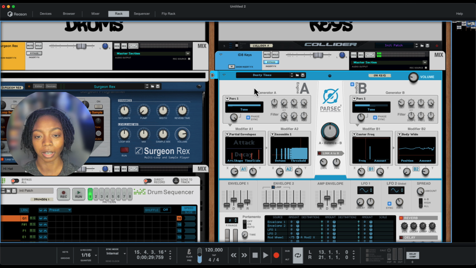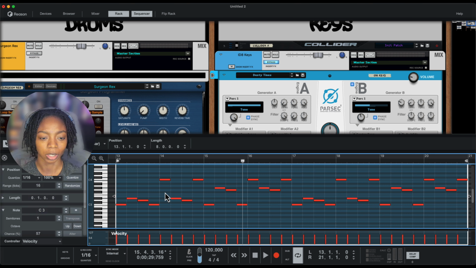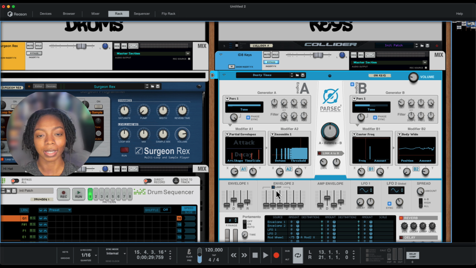And I instantly have a preset that I could mess with and tweak, and then I could just hop into my sequencer and make a new melody. At least this way, I know that I like the preset I'm listening to. That brings me to my second hack.